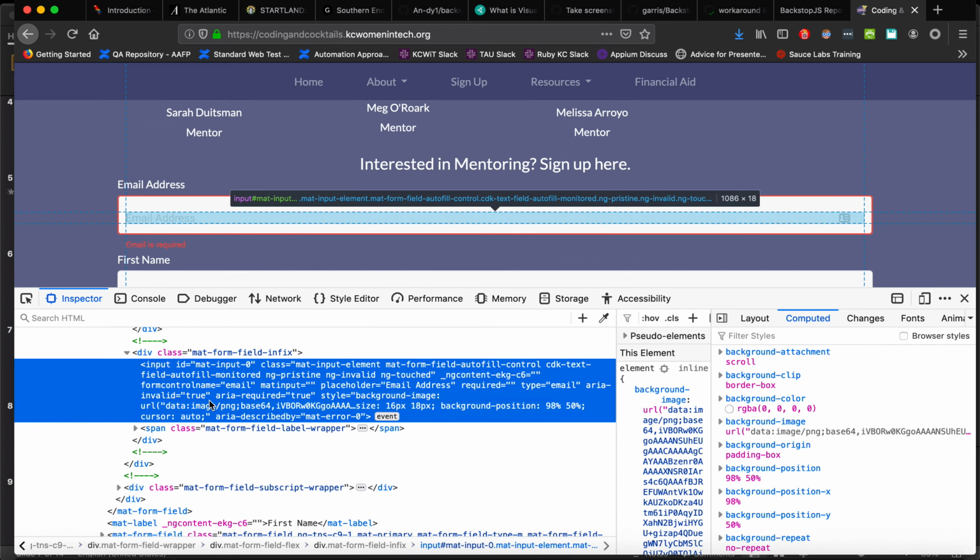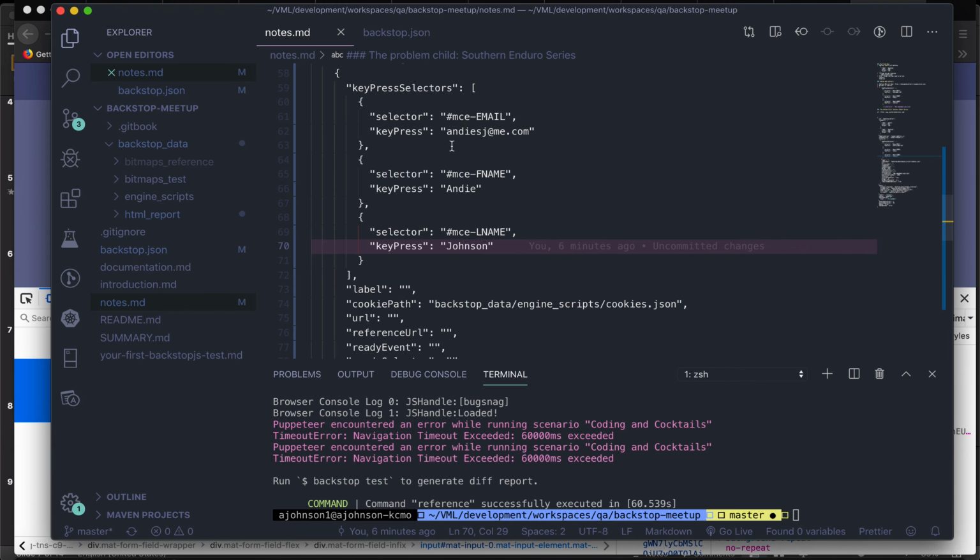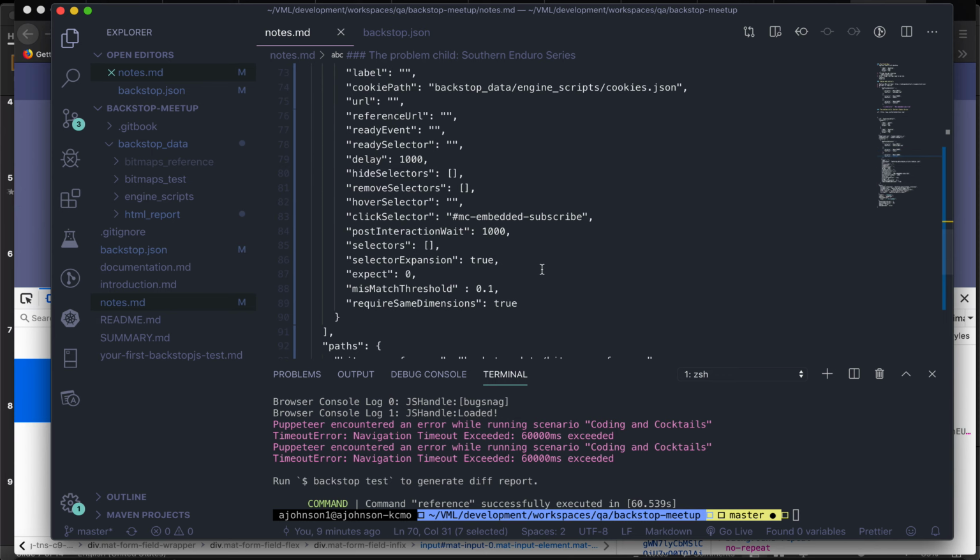I could say key press, select. This is what worked before. Selector MCE-email, key press this fake email. This isn't my email. My middle name is Susan though. And then it can go to the next field. Find this input with the ID MCE F name, first name, input Andy, last name Johnson.